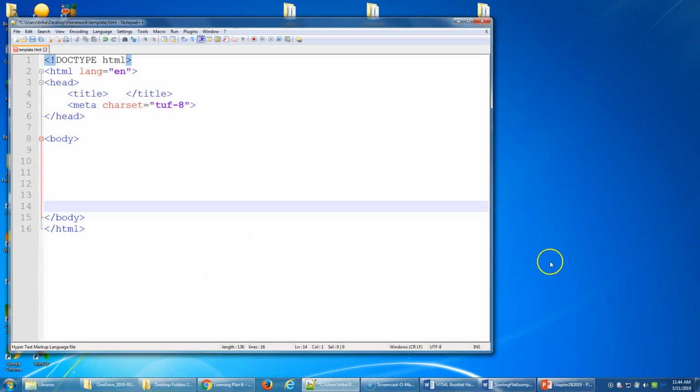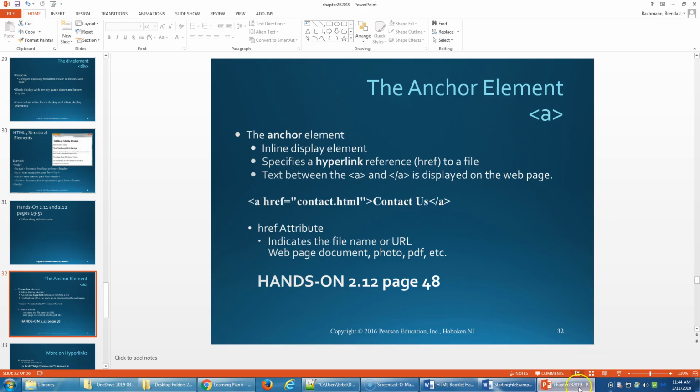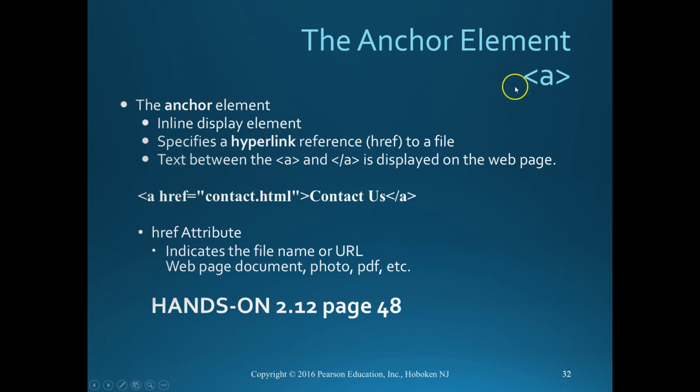All right, now that we have our template, I want to talk to you a little bit about anchor elements, and we have talked about those. The anchor element is that A tag that we've used so far, and we've used it followed with an href, or hyperlink reference, telling it what should be linked, where it should go. It's an inline display element, which means it comes right in our HTML code, and anything between the opening A tag and the closing A tag will actually be displayed on the web page.